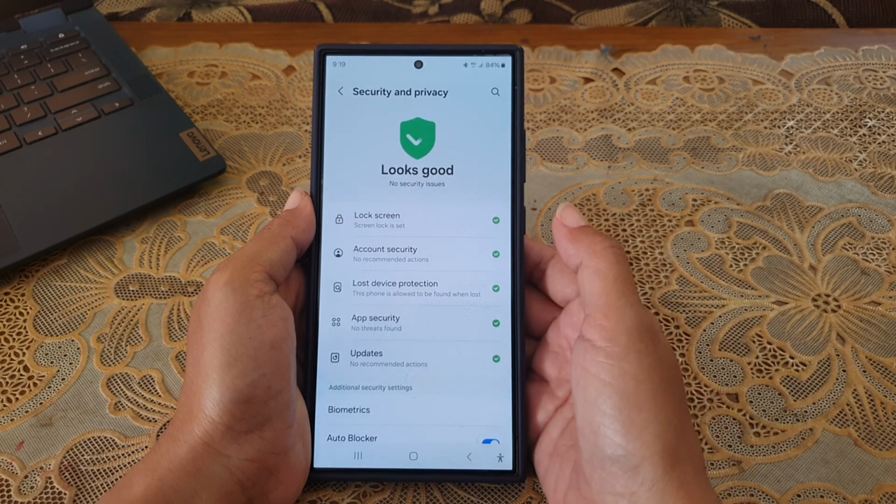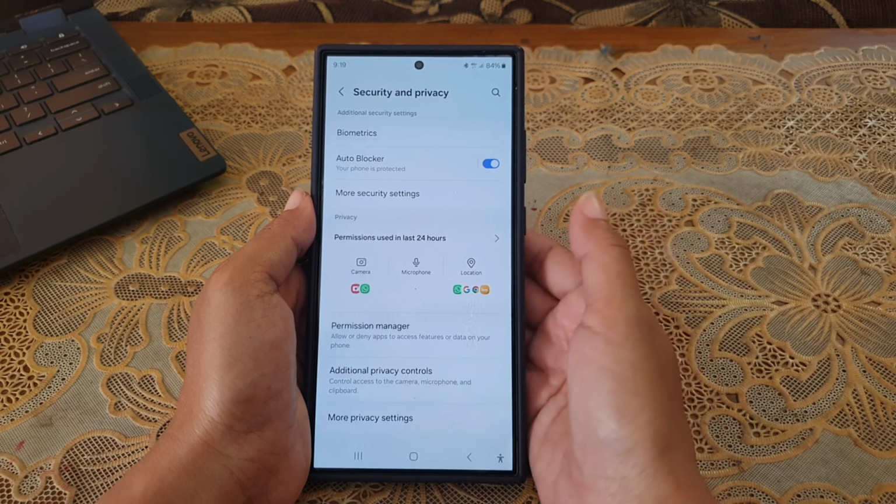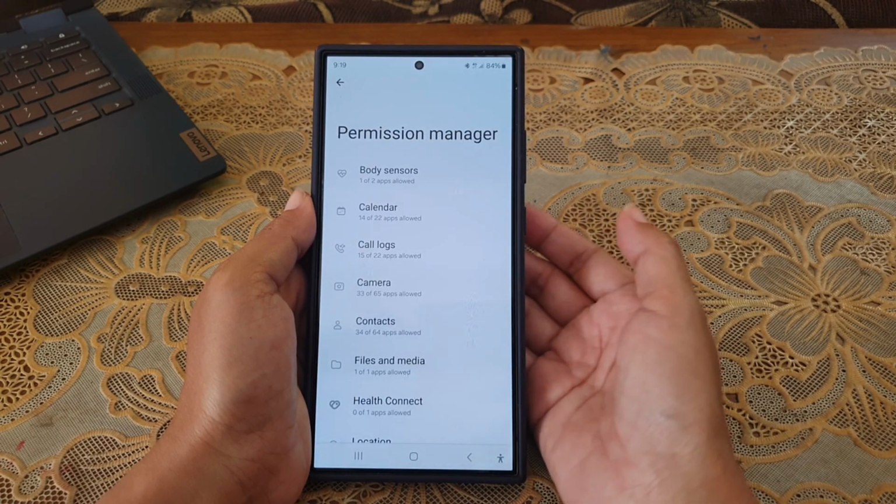Scroll down the screen to the bottom. Under the Privacy section, tap Permission manager. Tap Contacts.